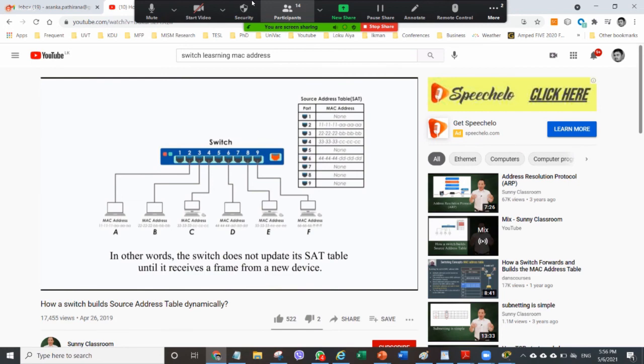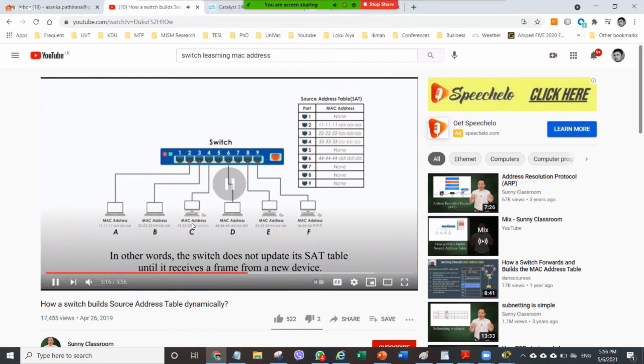In other words, the switch does not learn computers when they are just added. When does it learn? Once the switch receives data from those two new devices, during that time the switch will update by looking at the source MAC address. Source MAC address එක බලාගෙන තමයි MAC address table එක develop කරන්නේ.